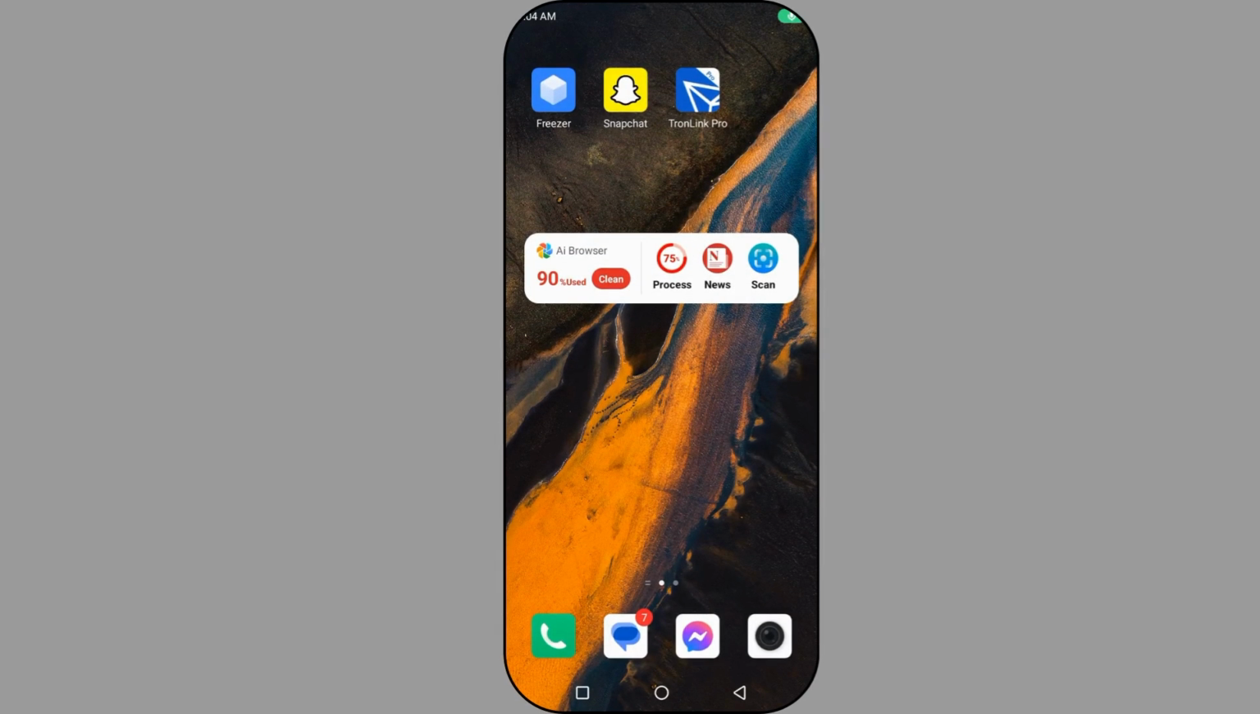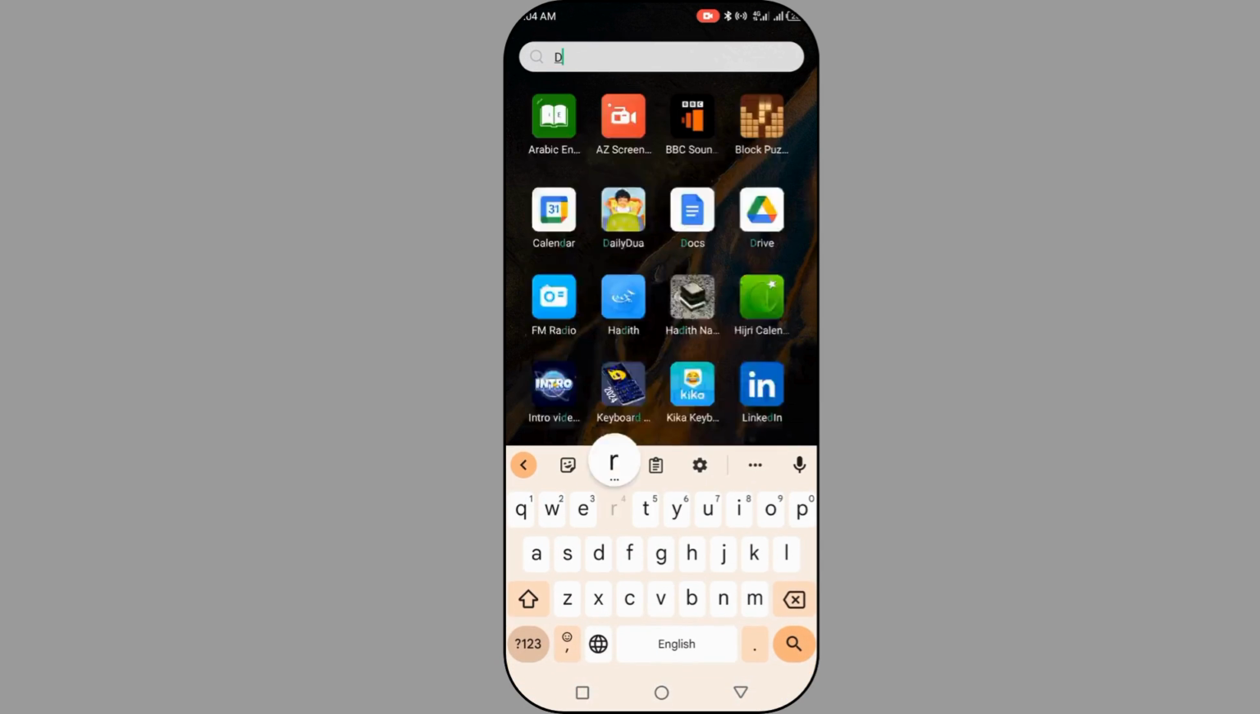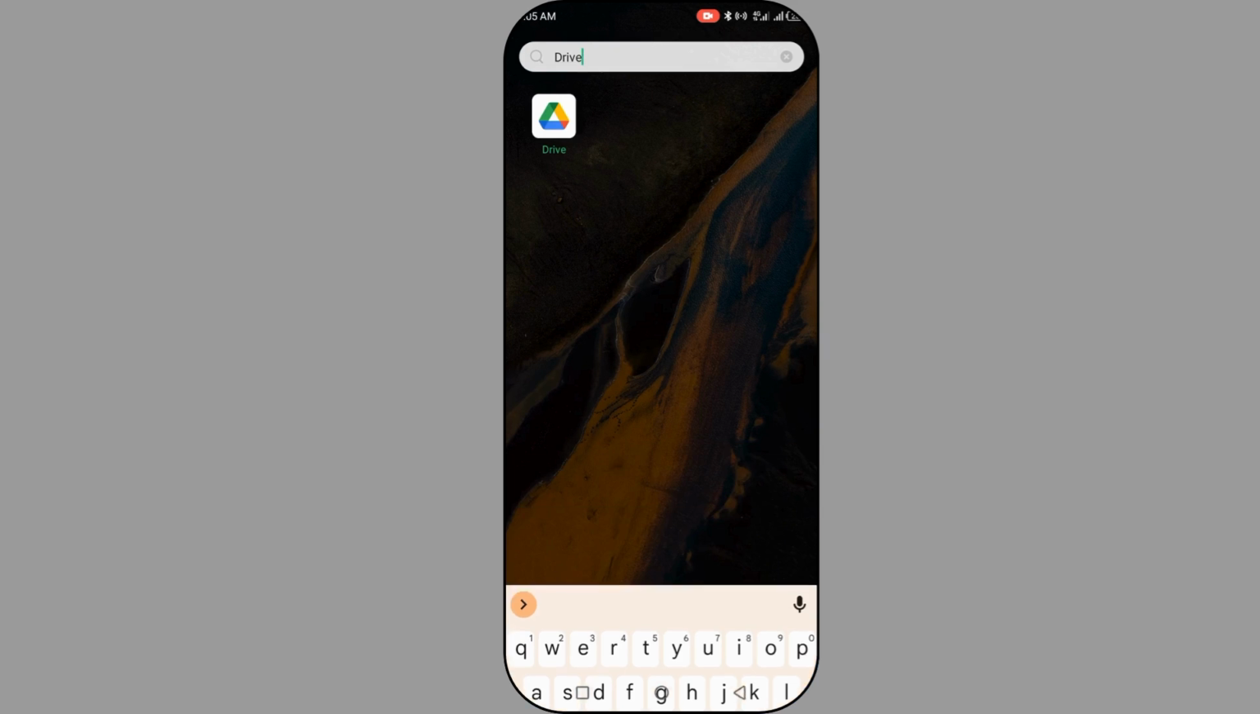Okay guys, welcome back. In today's tutorial I'm going to show you how to add files, either photo, picture, anything, on your Google Drive. So let's get started. The first thing you're going to do is open your drive. Just search for your drive, and if you don't have a drive on your Android phone, you can go to Play Store and download Google Drive. So let's get started. You open your drive.